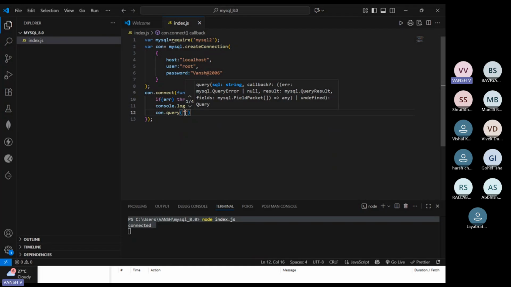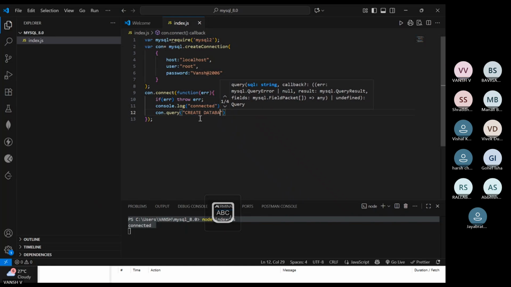So for that, I am going to write the code like: create database, and suppose test was not there, so test2. I have created a database having the name test2.